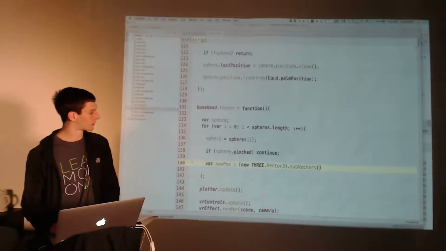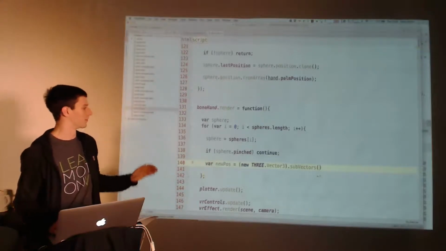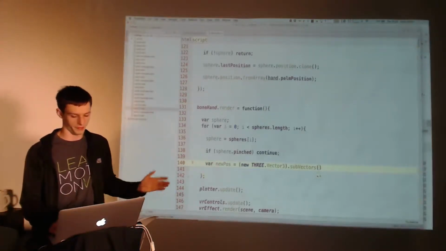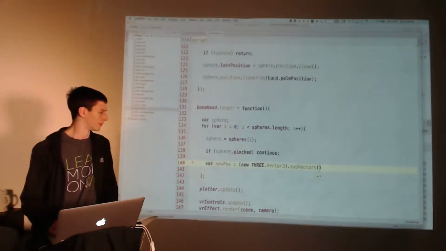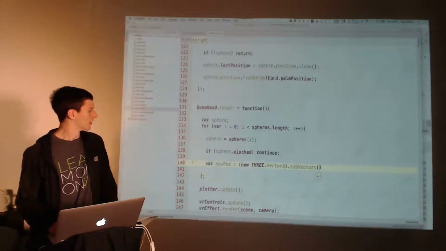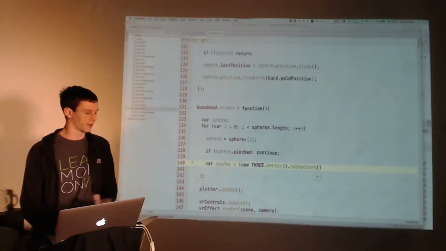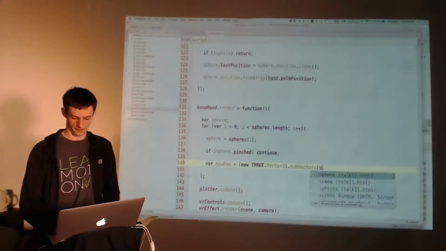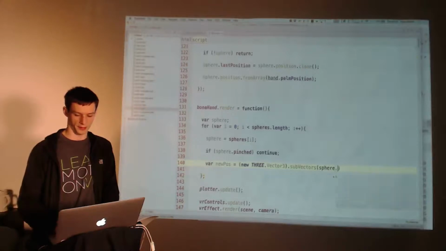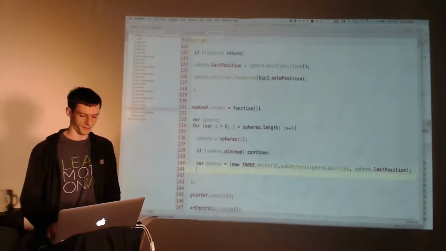If you're not familiar with the 3JS API, it's pretty much a very good matrix math implementation for JavaScript, at least until we get ECMAScript 7, whatever has the vector math implementation. But we go in through here, we're going to set this new position vector to the difference between two existing positions. So we can take in sphere.position here and sphere.last position here and do that.